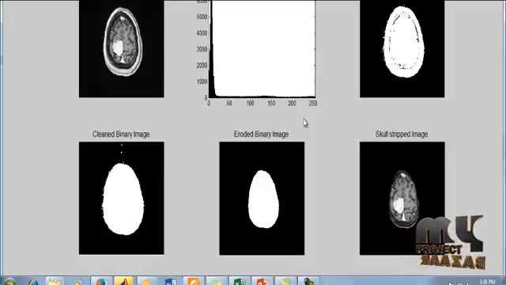Now for the skull removal process, here we load the input image, then we take the histogram of the process, then the binarized image is shown in subplot 3, then the cleaned binary image is shown in subplot 4. Subplot 5 shows the skull removed binary image. Here the ones region represents the skull removed brain image and the other remains the background.